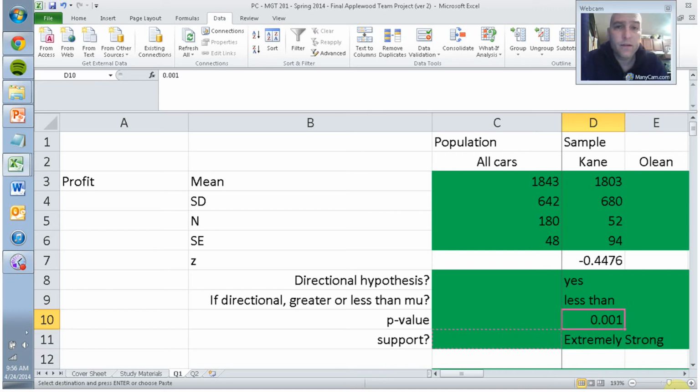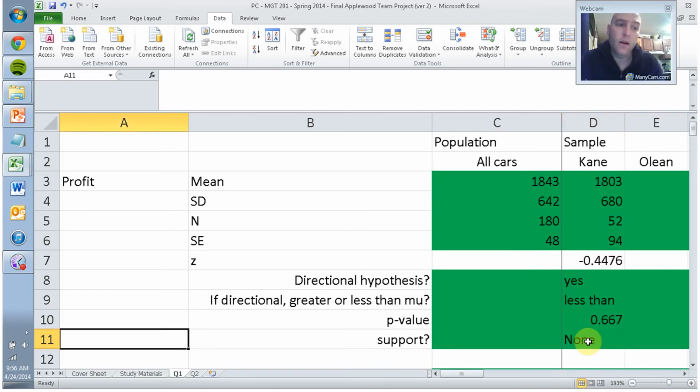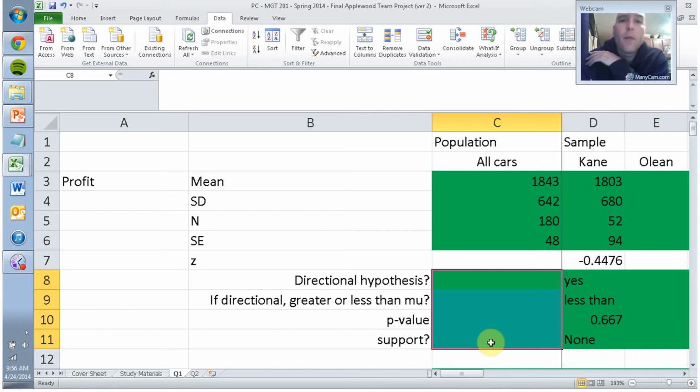With a 0.001 p-value, that would be extremely strong support. If I had the p-value that I had before, some big number, then you would have no support. You repeat that exercise across for all these. These 4 cells right here, under population, we are not doing any sort of hypothesis testing of the population to itself. That doesn't make any sense. We just have a bunch of zeros and stuff. So this part right here, you don't need to input anything for.